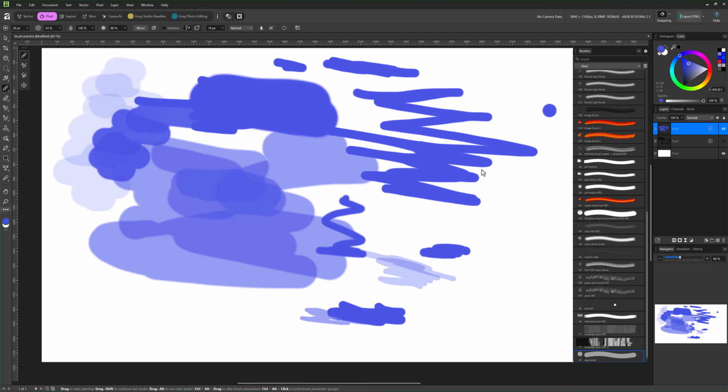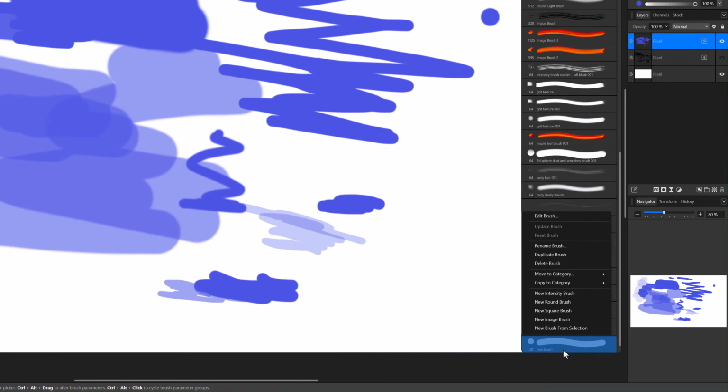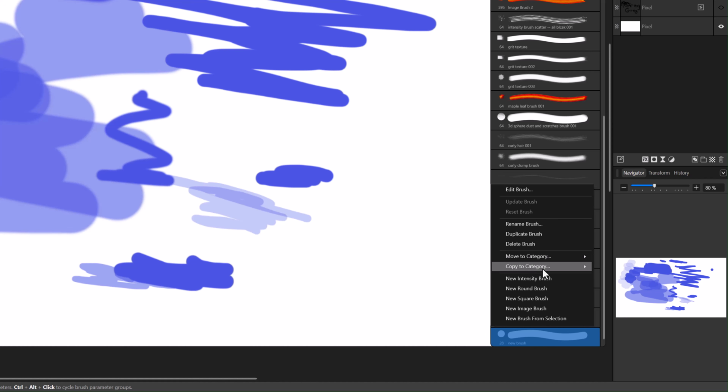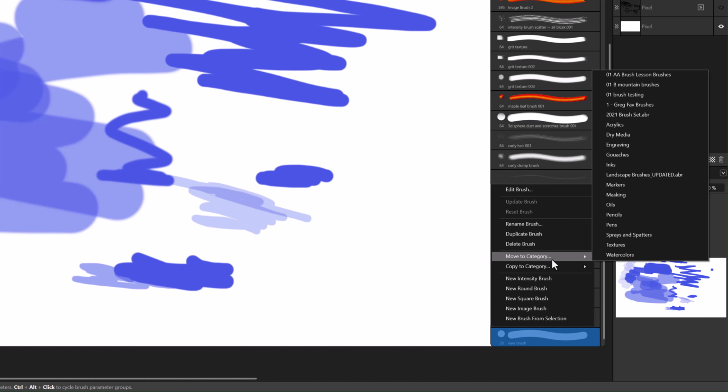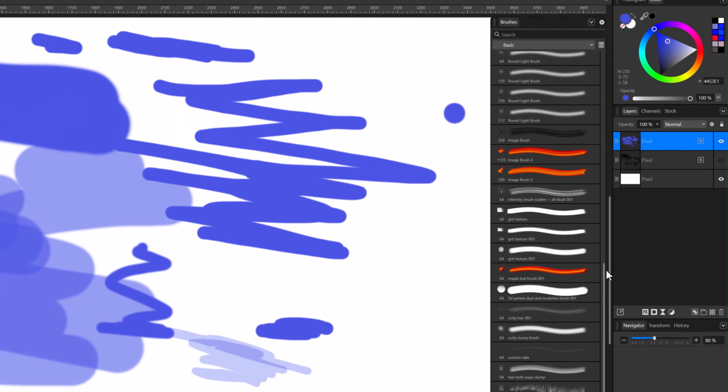And then once you create a new brush, it's very easy to manage where that brush is stored, because you can come over here, you can right click on that brush, and you can copy to a category, or you can move it to a category. So let's go ahead and move this one to brush testing. So I'll go ahead and put it in that category now.